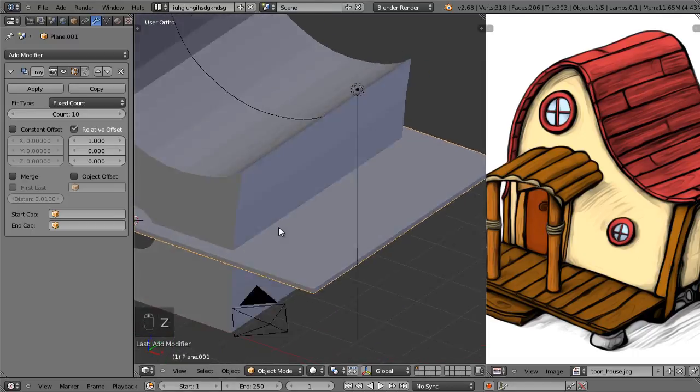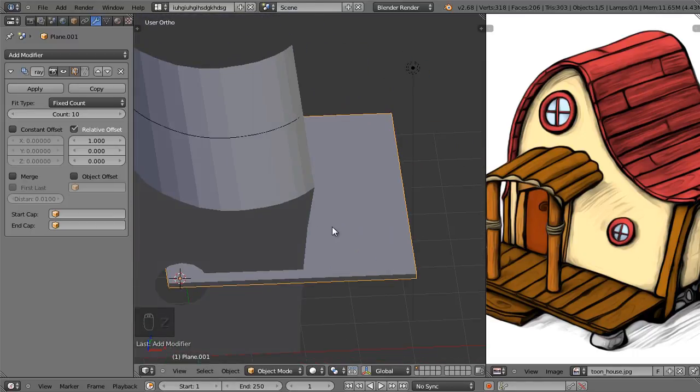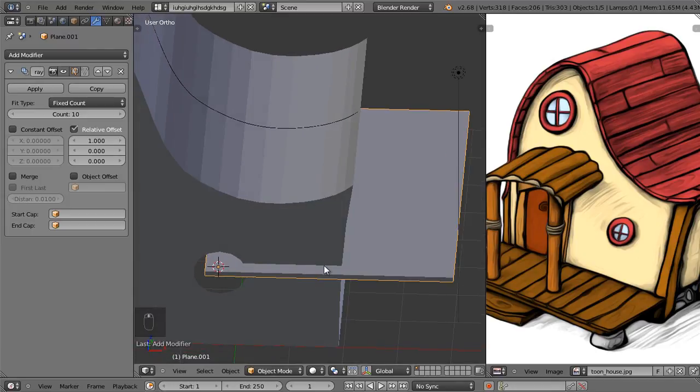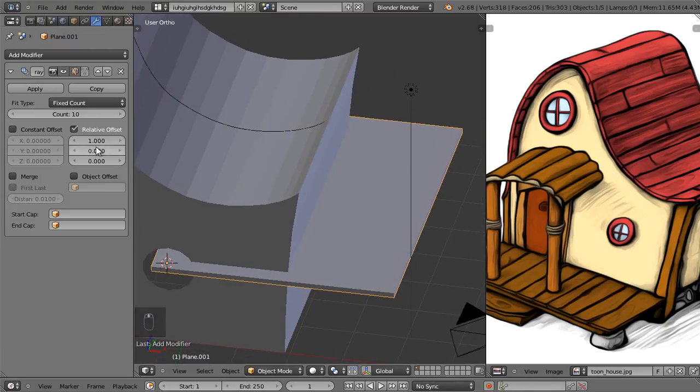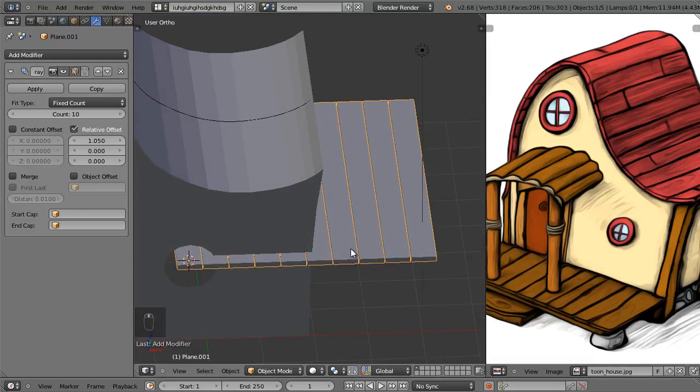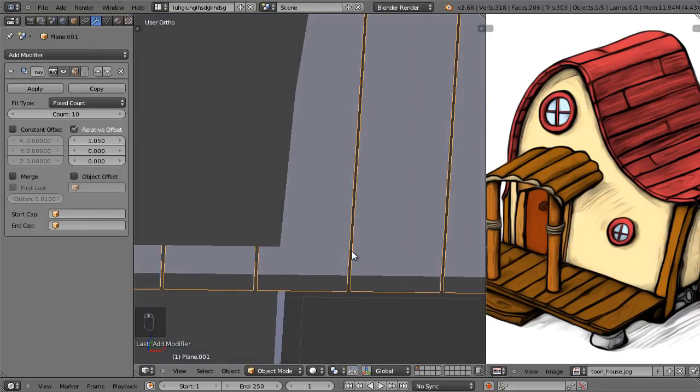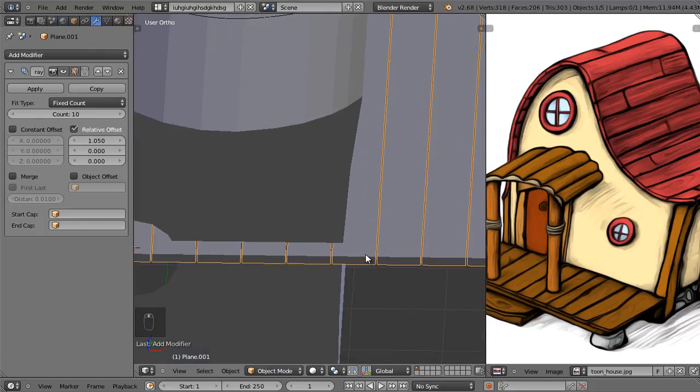But in solid shaded view, you'll see there's no space between them. There are offset fields here, which define how much space is between each of the duplicates. So change it from 1.0 to 1.05. And there we have it. There's a little bit of space between the planks, which we would naturally have.